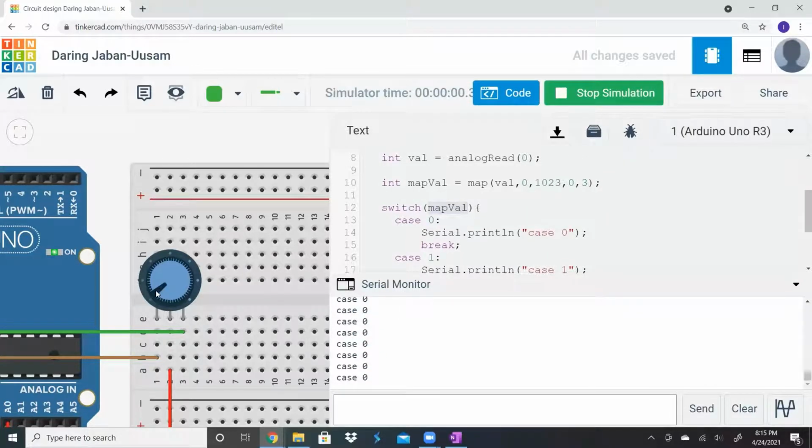So we have it turned all the way down here, which means it's case 0. If I turn this up just slightly, it's still case 0. And as I approach about 1/3 of the way up, it changes to case 1. And it's still going to stay case 1 until I get about 2/3 of the way up. And then it jumps into my default.